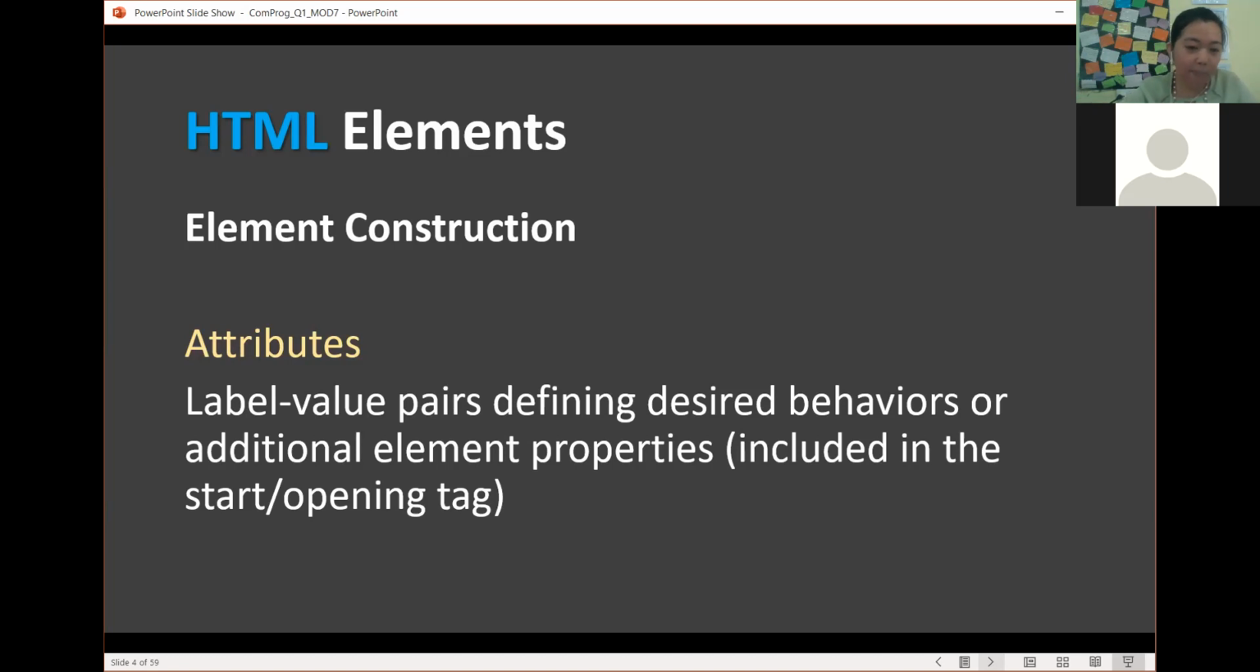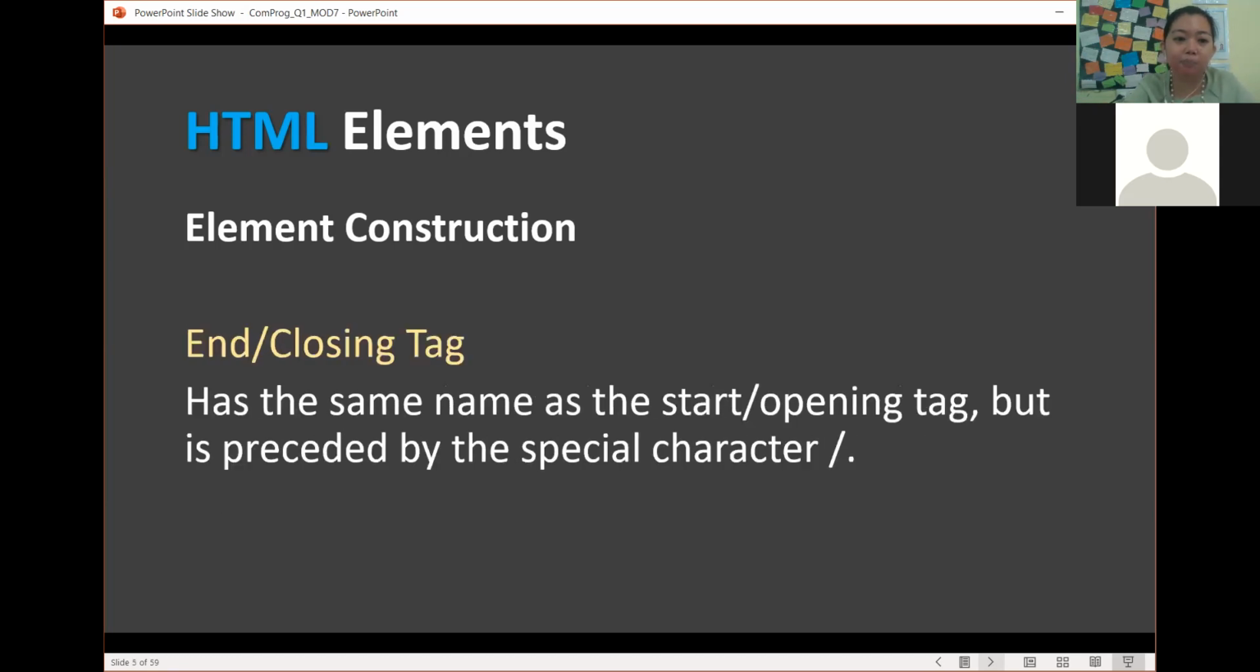Okay? Later on, we will discuss about the attributes, but this time, we will focus only on the elements muna. Okay? Then, the end or closing tag. So it has the same name as the start or opening tag, but is preceded by the special character na forward slash. Okay? So the same lang si start o closing na tags, ang atong ilhanan lang nga closing na ang tag niya kay tungod kay naa siya forward slash before sa element nga name. Okay?